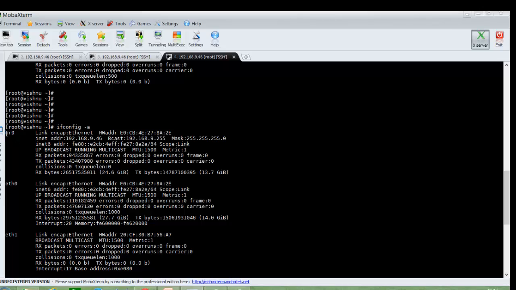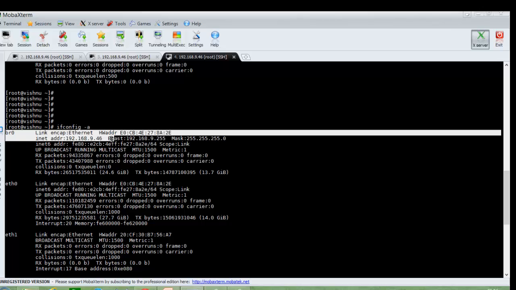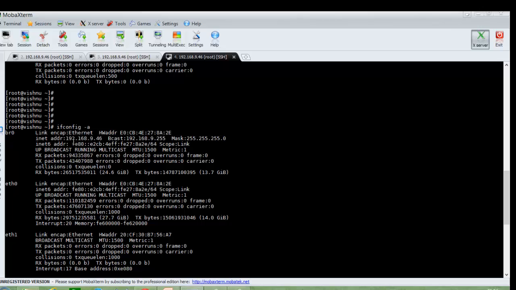So here you can see this is my interface which I'm going to configure, and this is at a particular IPv4 IP address for 9.46, and here you can see another IPv6 address. This is a link local address. You can see this same IPv6 address appearing in all other interfaces. So you can count it out.